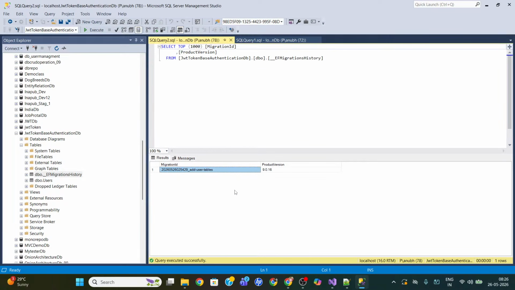In this migration history table, it maintains all the history, like which migrations you added, updated. All the migrations will be updated and all the history will be maintained in this Entity Framework migration history table. Is it clear? Does anyone have any doubt here? These are the basic things. Anyone have any doubt? You can type yes or no.